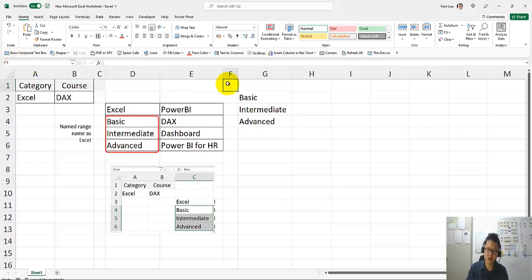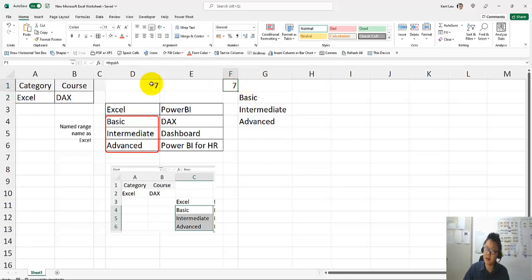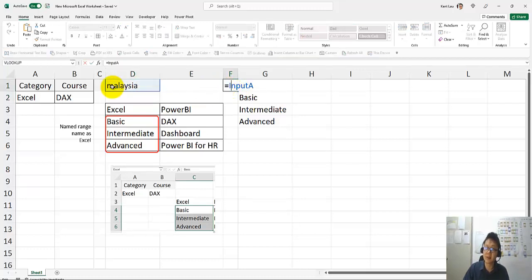Now, if I want to refer to any value here, let's say I put that 7 again. Instead of showing as D1, when I click on D1, it will now show as the word input A. Again, notice that this input A has no double quote. If you just press enter, you see the 7 here. Now if I put Malaysia here, it will just pick up the value here.